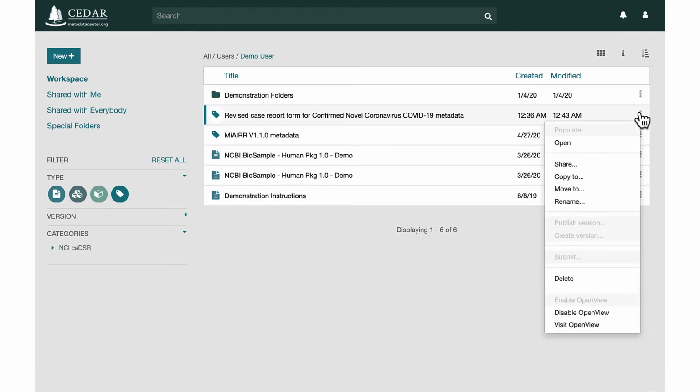Now you can see the metadata on the web by choosing Visit OpenView. If you decide that you don't want it visible anymore, just choose Disable OpenView and Cedar will no longer serve the content.